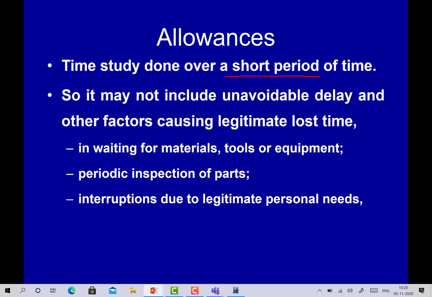So the time study may not include those unavoidable conditions, and there can be a number of factors leading to legitimate losses of time which otherwise could have been used in doing the actual work, like waiting for material, waiting for tool or equipment, periodic inspection in between during the work itself, or interruptions due to legitimate personal needs. So the work has to be interrupted.